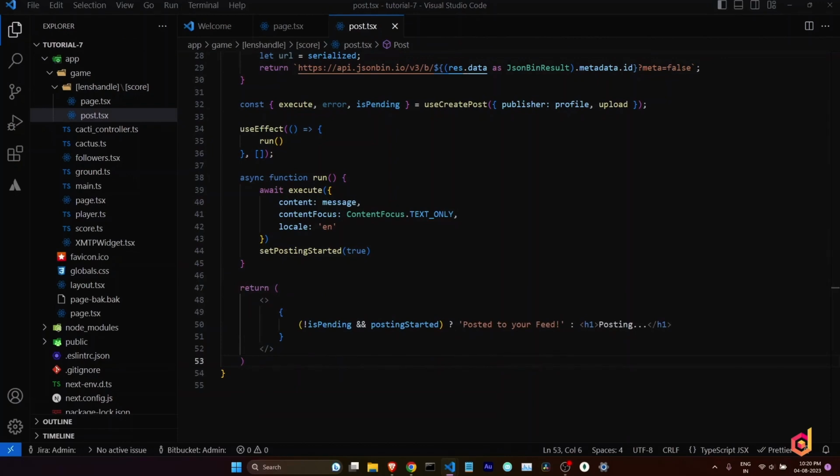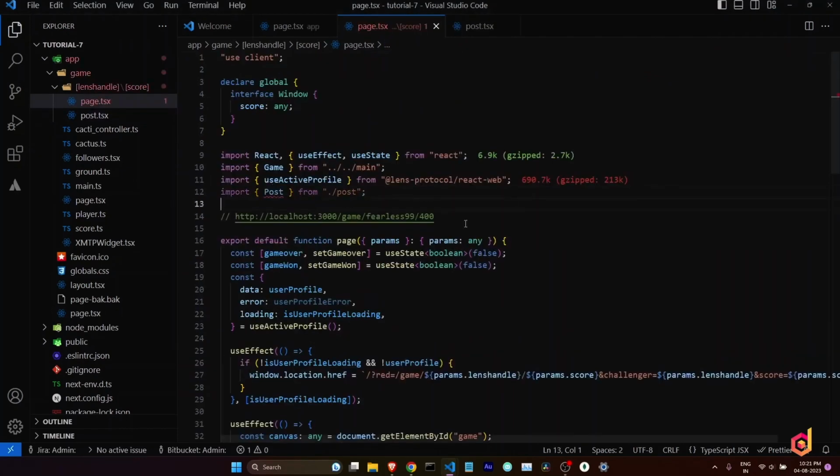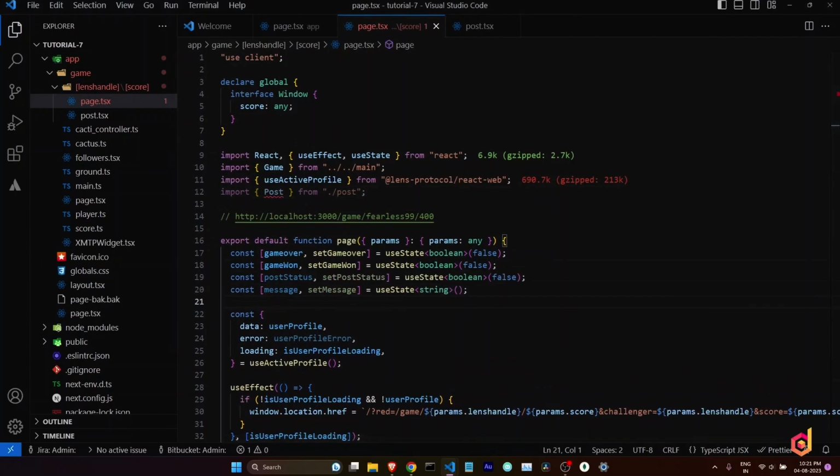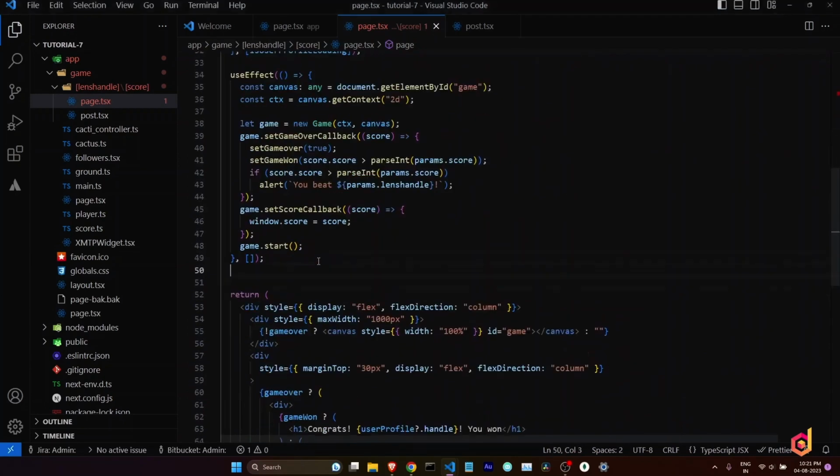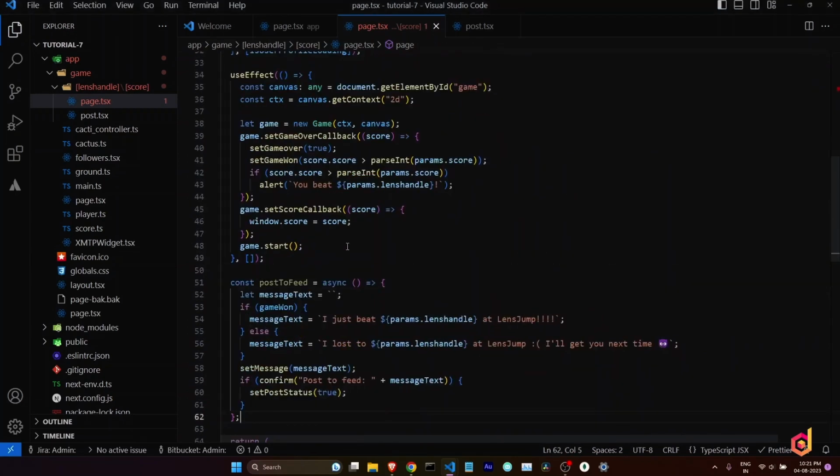Now let's import this Post component that we have built in our challenge URL page. Here let's define two more states, post state and message. Now let's define a function, post to feed, which will be asynchronous, and in here we will set the message. If the friend has won the game, then we will set the message text accordingly. And if they lose, then we will set the message to I lost, etc. Once this is done, we set the message here and set the post status to true.